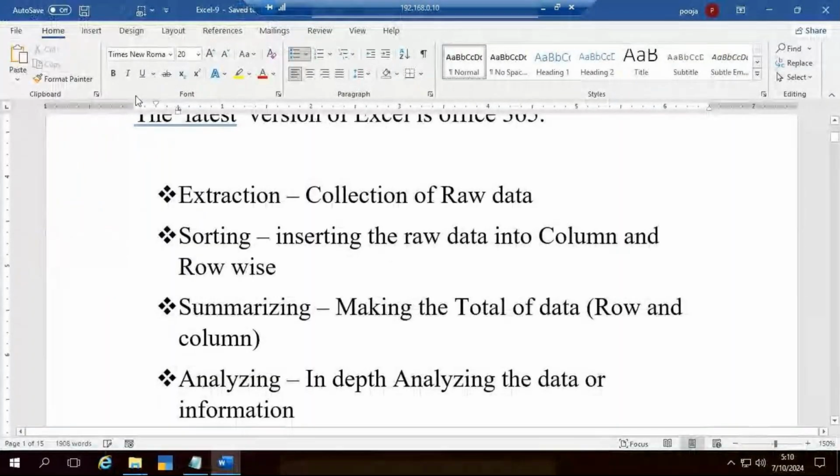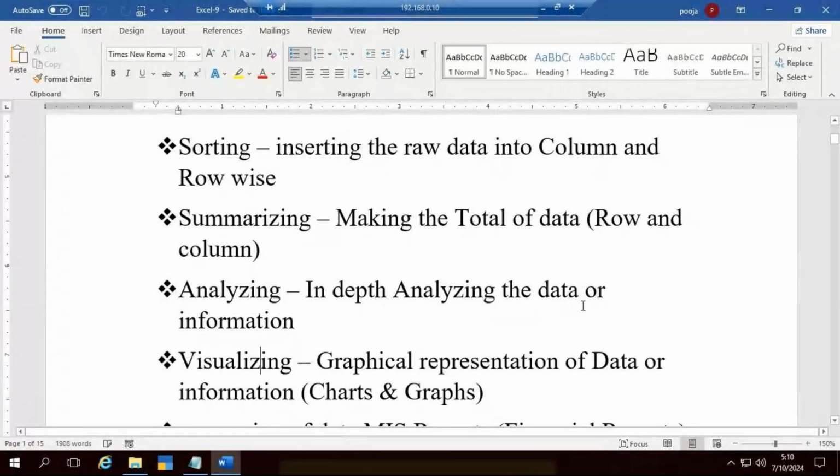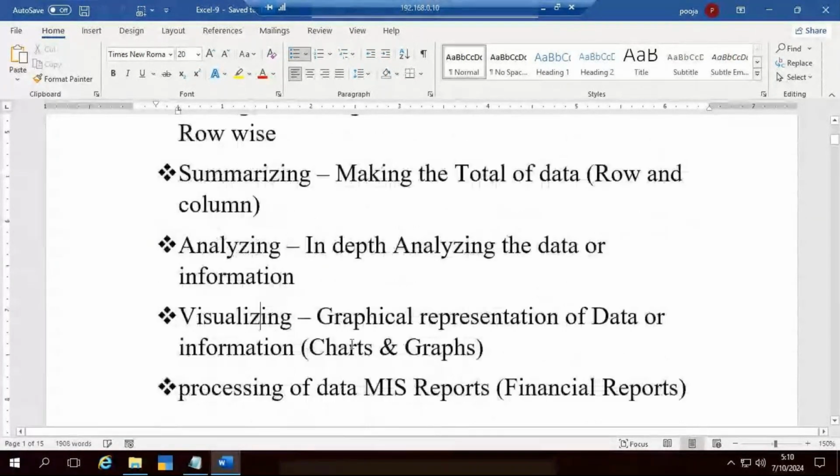So extraction is a collection of raw data, sorting, inserting the raw data into a column and row wise, summarizing, making the total of data, analyzing, in-depth analyzing the data or information, visualization. Visualization is nothing but graphically representing your data with the help of some charts and graphs.